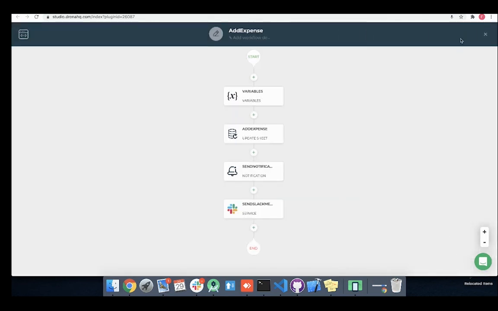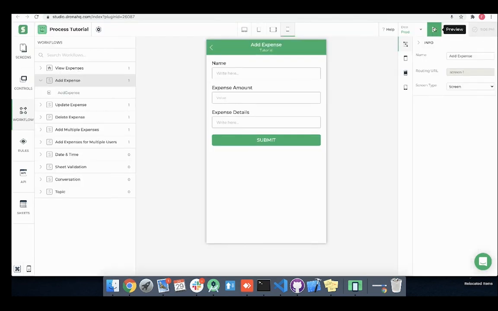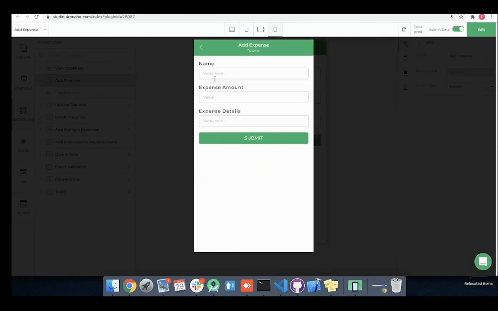Let's now go to the preview and have a look at the implementation of the variable block. I will fill this form using a username which I already have in my sheet, and then submit this.